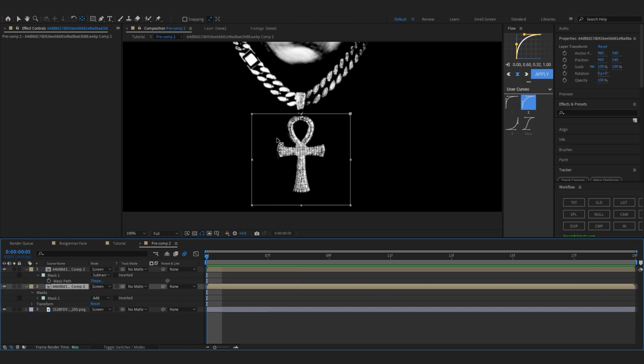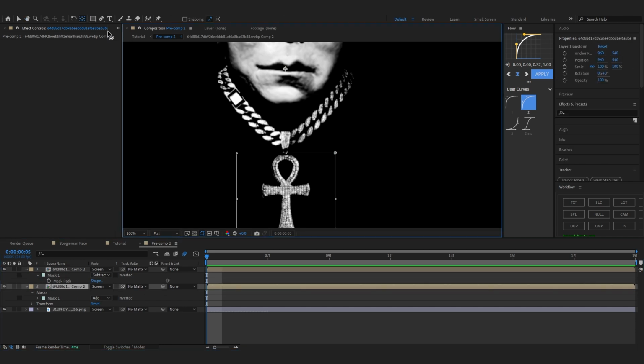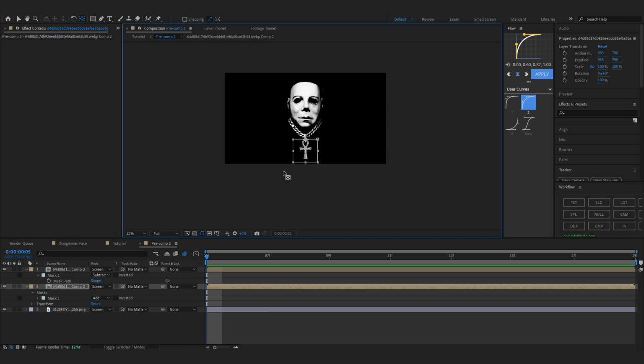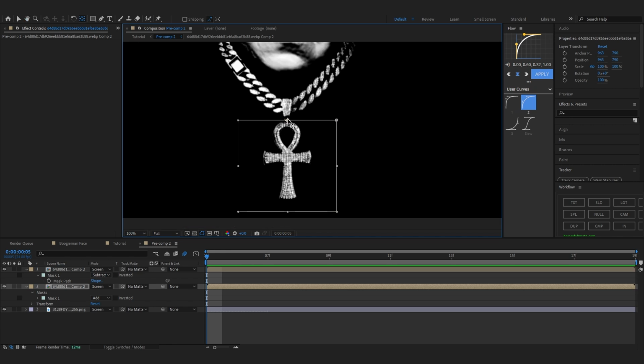Then selecting my cross sign layer, I'm gonna take the anchor point tool. The shortcut is Y, so you can just click Y and put the anchor point right around here, not in the middle, in the top of it, like this.